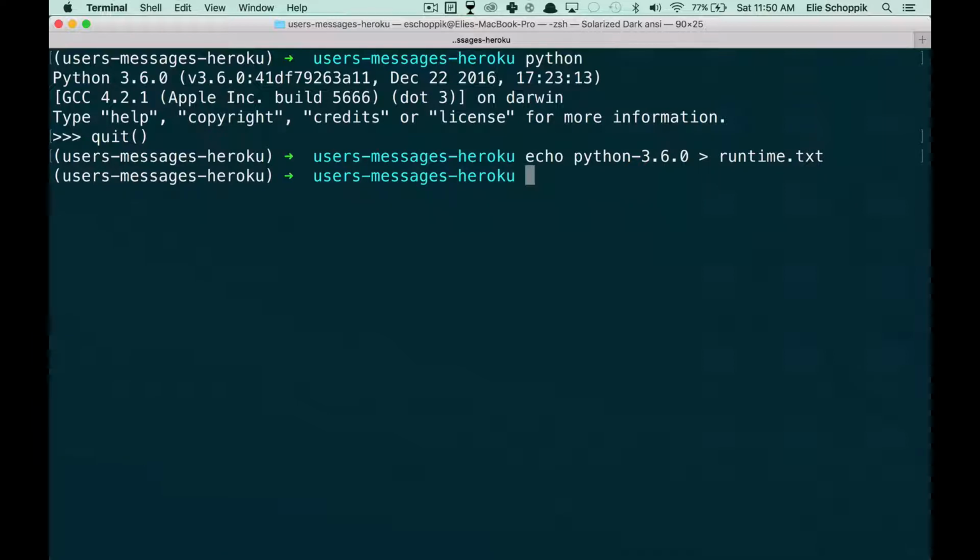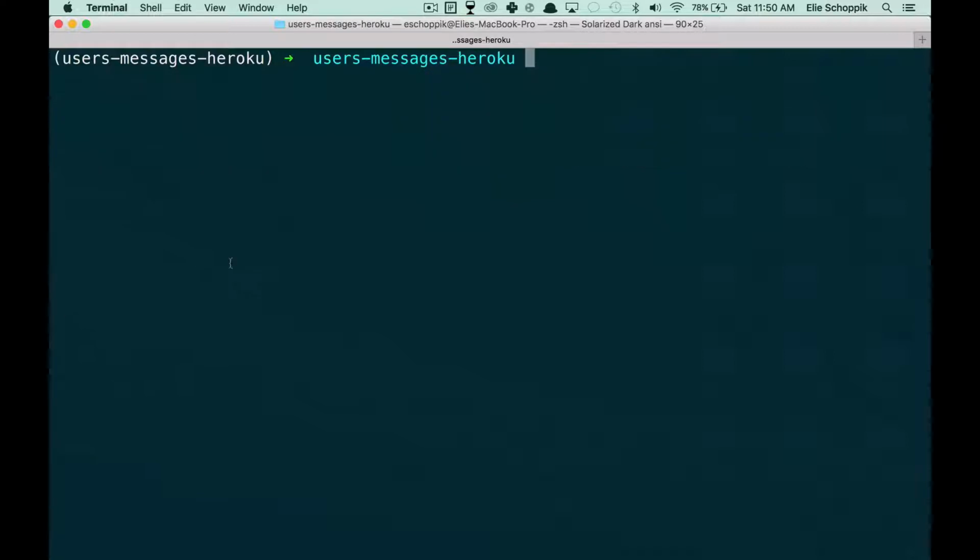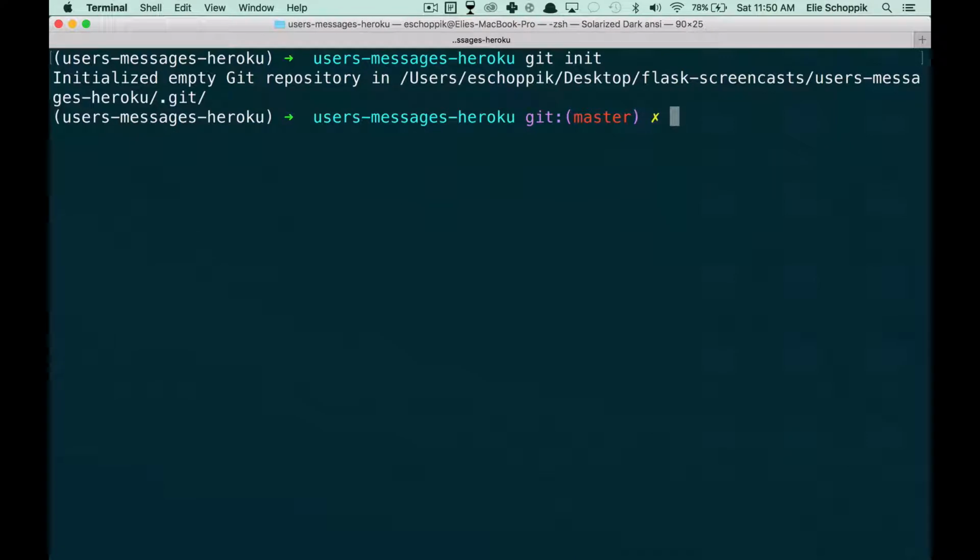Now the way to get our code to Heroku is to use Git to push that code there. So I'm going to initialize a Git repository. So we're going to git init. If you're not too comfortable with Git, take a look at some of the curriculum we have about getting started with it. You're going to need to understand how Git works to deploy this code to Heroku.